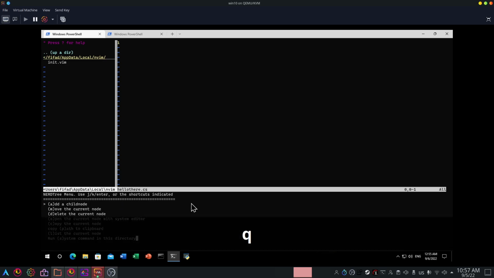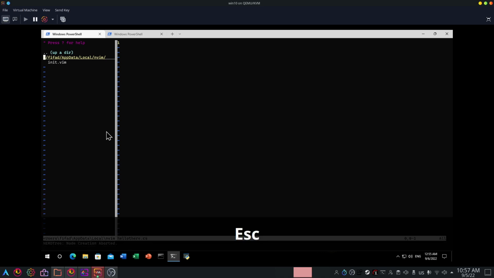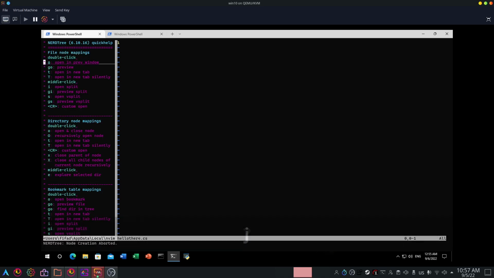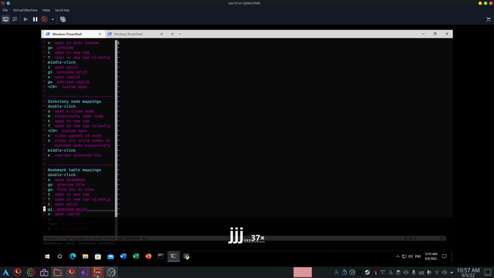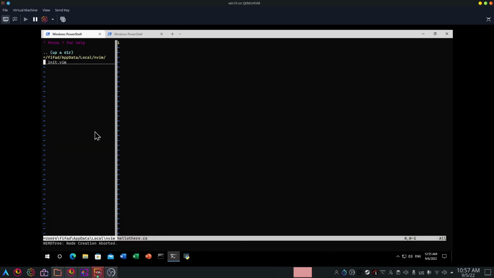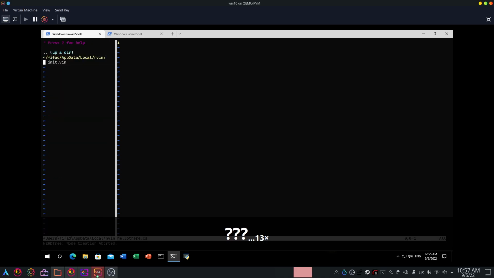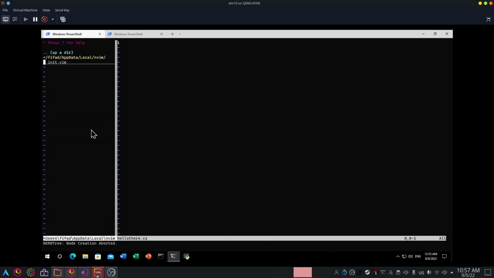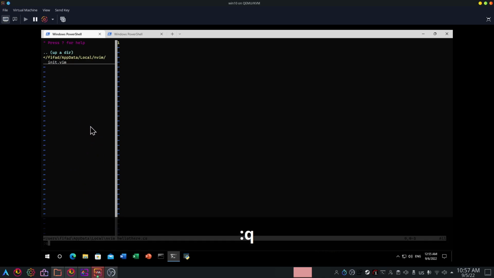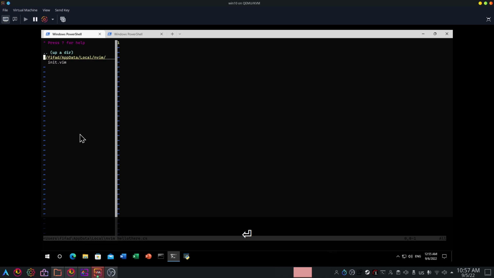Now, if you ever forget what to do with nerdtree, you can press the question mark here for help. Okay, and you will see all of these shortcuts for you. And you press the question mark again to exit the help. So keep pressing question mark. You will switch between the nerdtree and out of nerdtree. So let me quit out of this. Okay, and again, to start nerdtree, just use this.